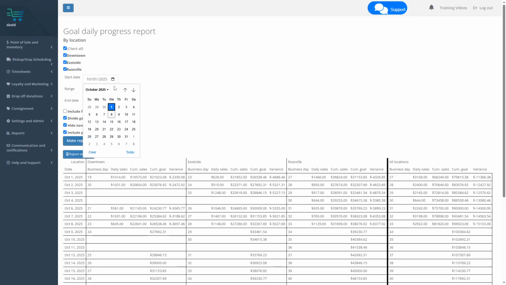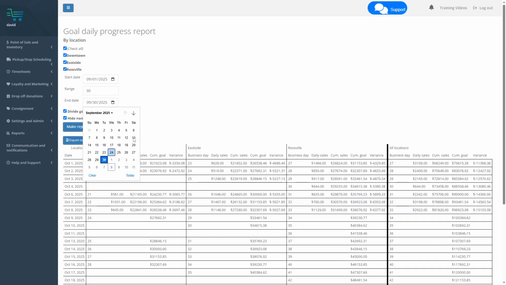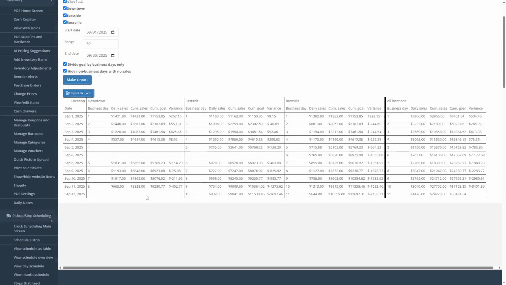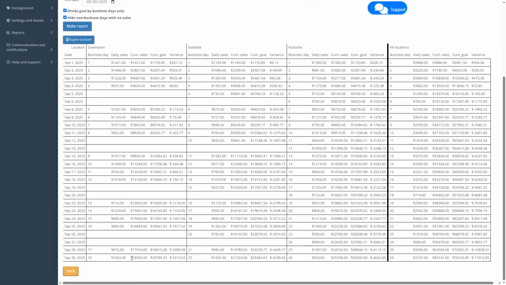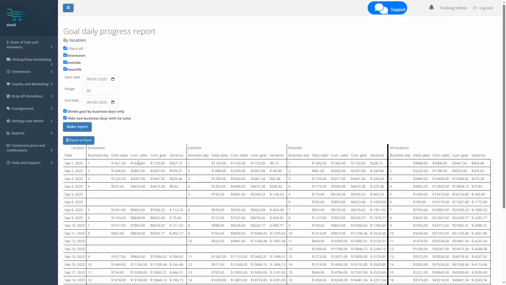So if we go look at September, September ended with these values for the cumulative sales and goal. So basically it was taking these numbers and adding them in at the start of the report in the cumulative sales and goal column.